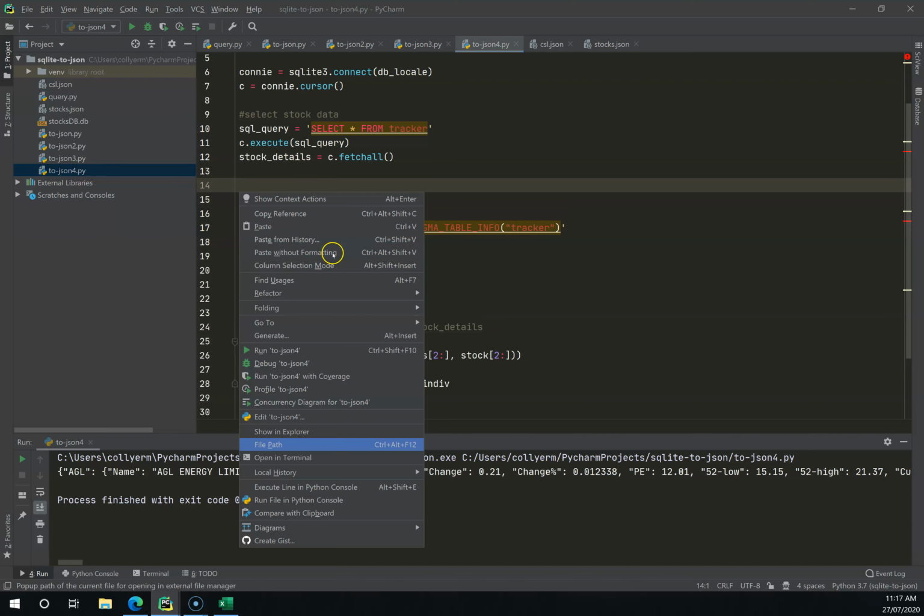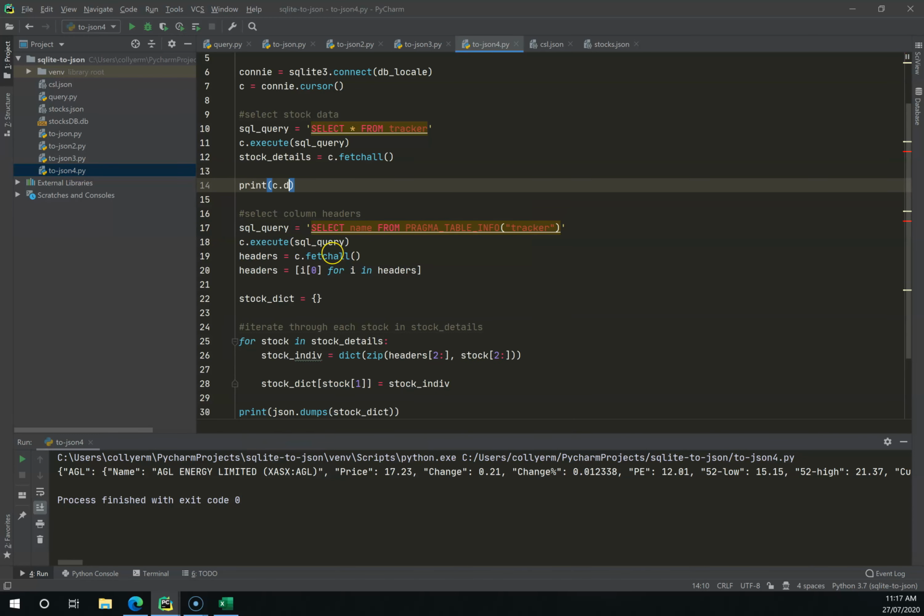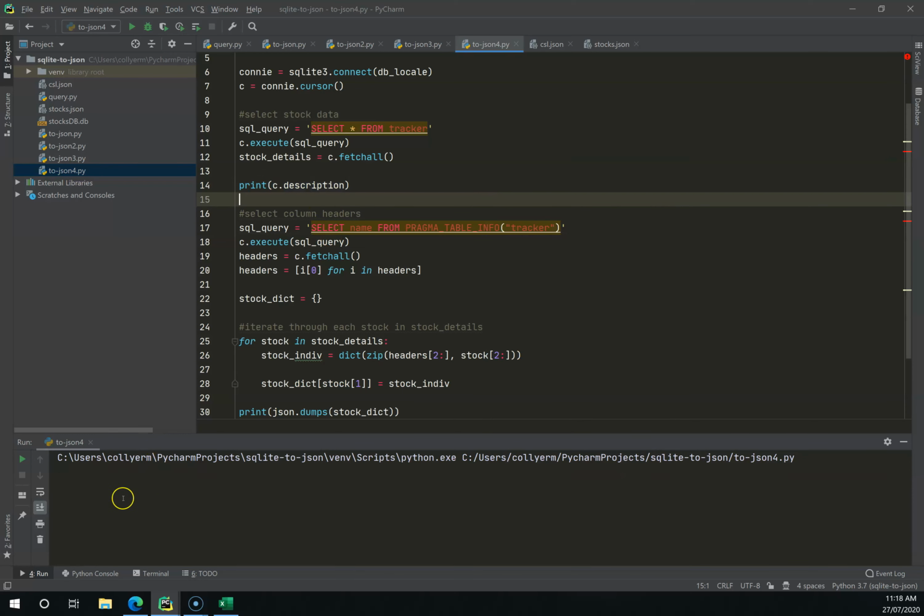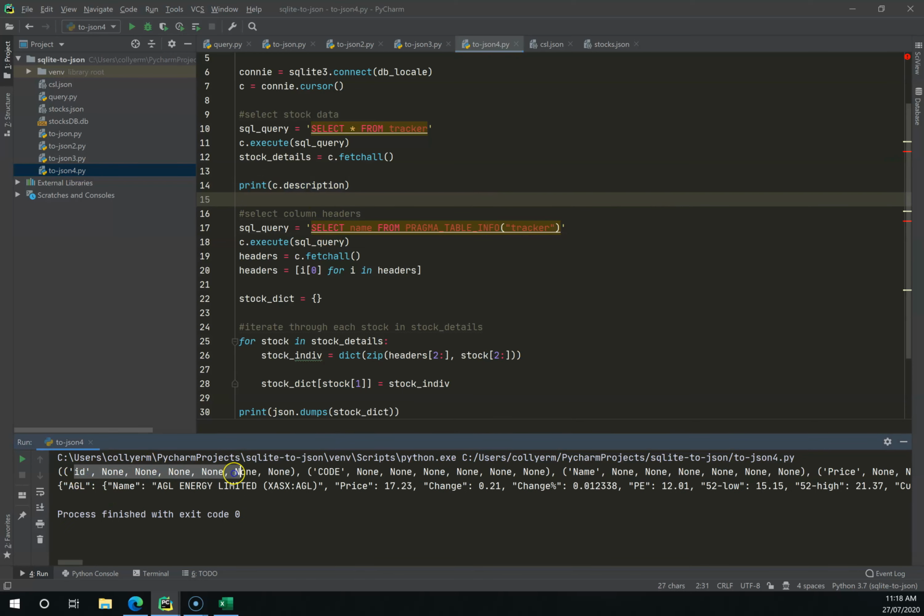So for example, if I came to here and said print c.description, so I should see something above this line, and right-click Run, you'll see that it gives me this weird-looking output, where within one big tuple there is this individual item and then this individual item. The first item within each of these items is actually the column header that we already have, the thing where we're polling the database for a second time here. So if we could just use each one of those, that would be handy.